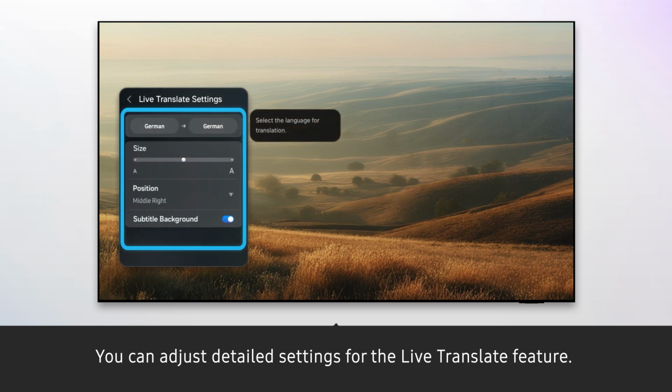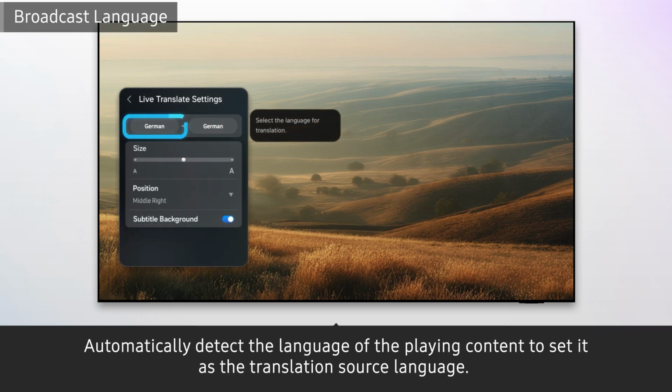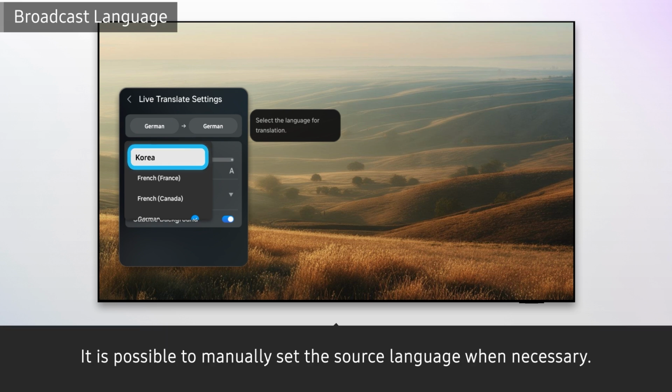You can adjust detailed settings for the Live Translate feature. Automatically detect the language of the playing content to set it as the translation source language. It is possible to manually set the source language when necessary.